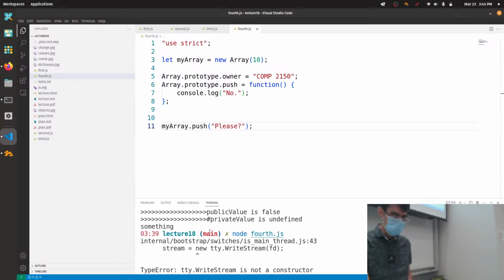What is going on there? You know what? I broke the environment because I changed how array works. Yes, that is awesome.